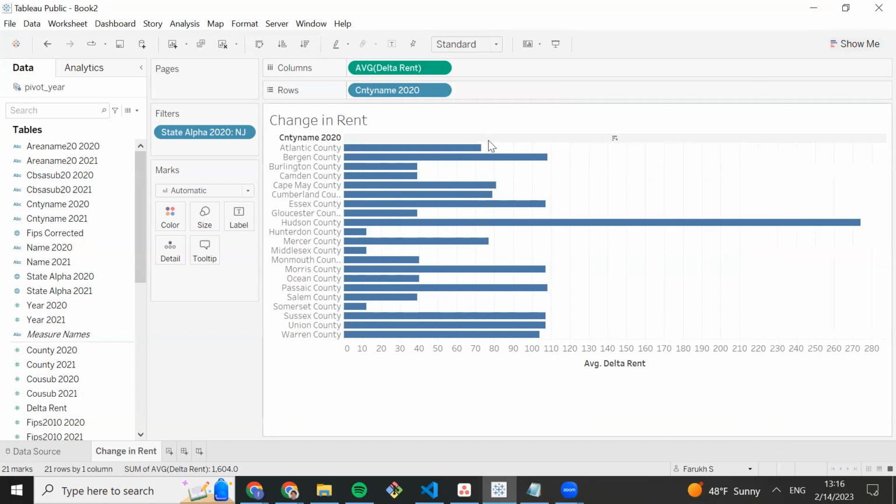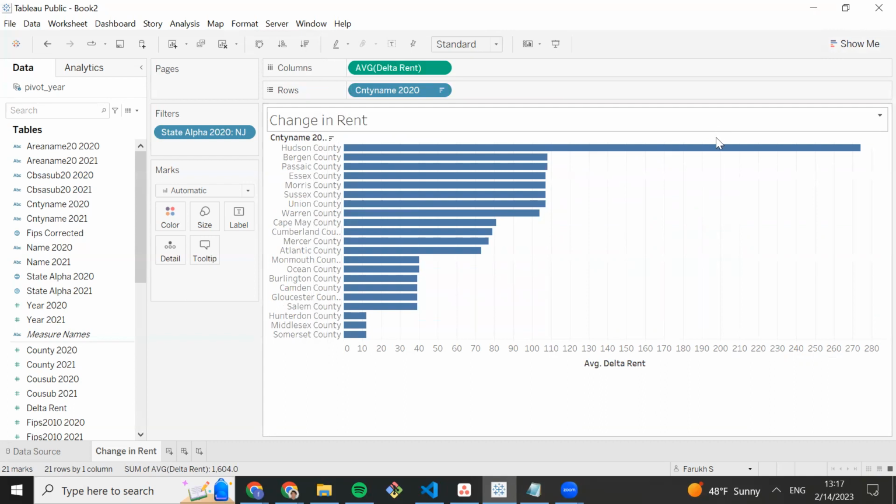All right. So next, let's go ahead and put this in some sort of logical order. As you can see, we have a drop-down button right next to county name 2020. I'm going to go ahead and select that. And as you can see, I have an option called field. I'll hover over that, and I can find average delta rent. Let's go ahead and select that. And as you can see, now we have all of our averages in descending order. We have the highest change in rent all the way down to the lowest change in rent. Average rent specifically.